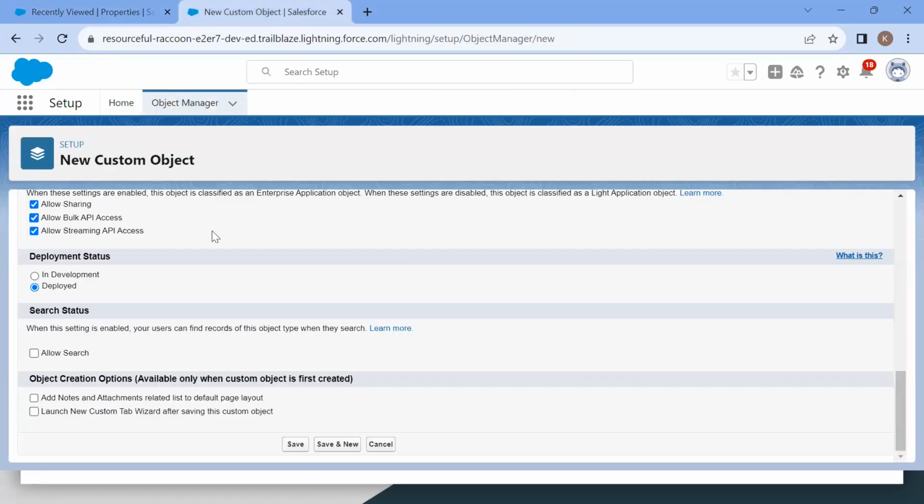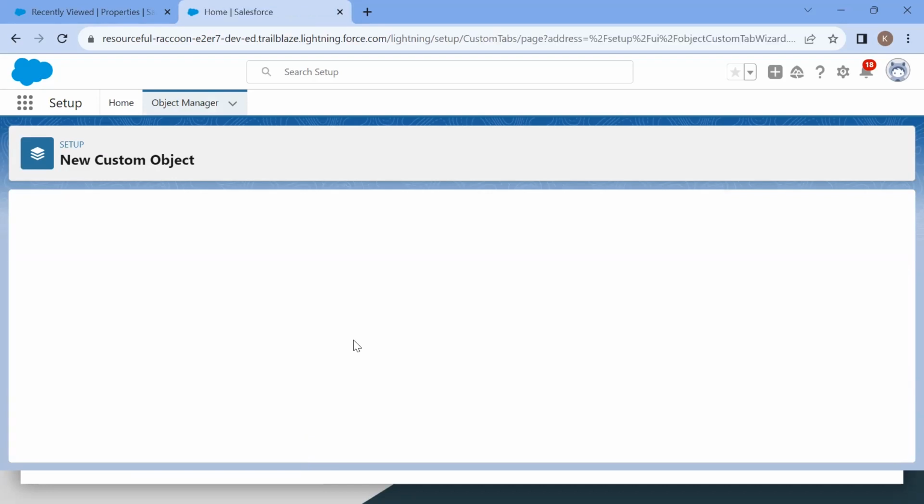So now instead of going to the setup and opening the tab settings, there is an option called Launch New Custom Tab Wizard after saving this custom object. Whenever this object is getting created, we will get an option to create a tab also. That is what this checkbox gives us a facility for. Now click on save. I saved that.